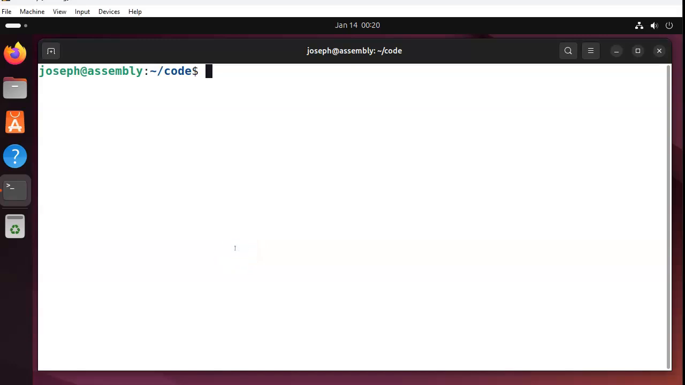All right, let's look at how to debug assembly code. So I'm going to use a debugger, GDB. But first of all, let's take a look at the code.